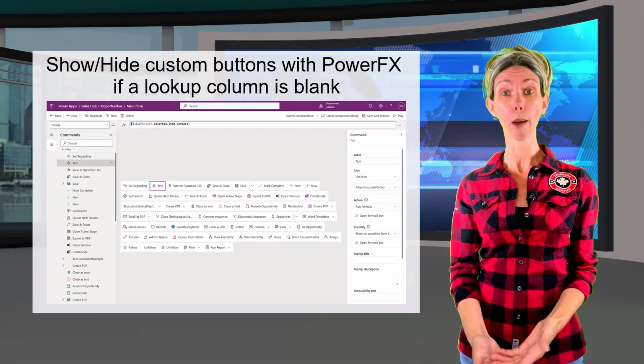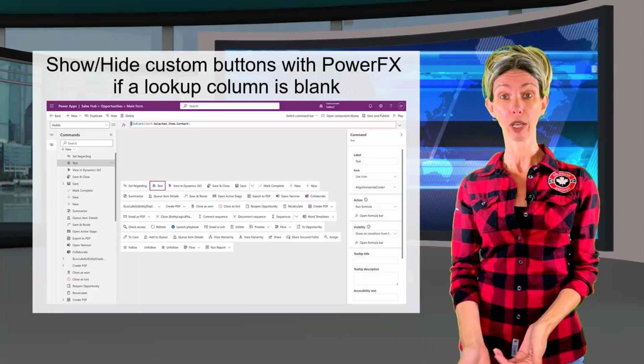So I hope this was beneficial for you. Obviously, we can do a lot more than just hiding or showing buttons inside of the application with PowerFX, but I thought this was a great start, and hopefully this was something that you can use in the future.